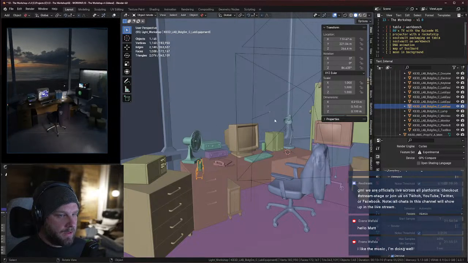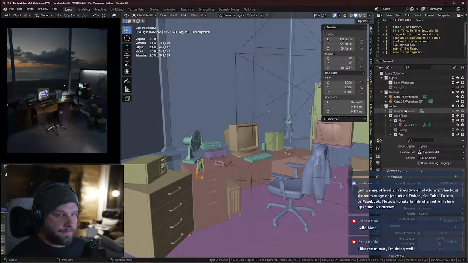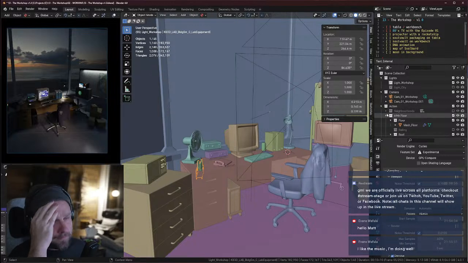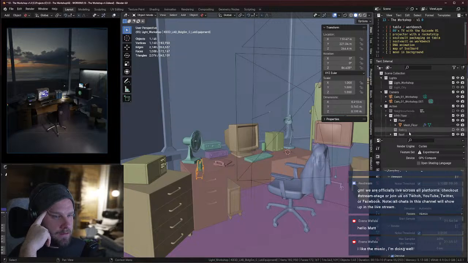It might be a little bit brighter, but it's not bad. I just don't want to stress about that yet. Boxes, I think they're okay.